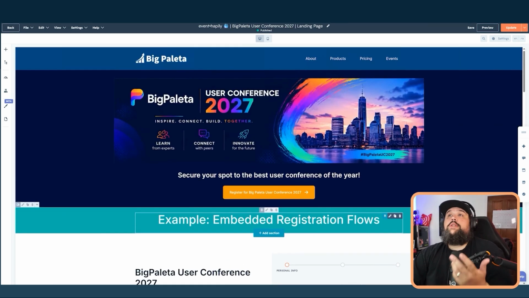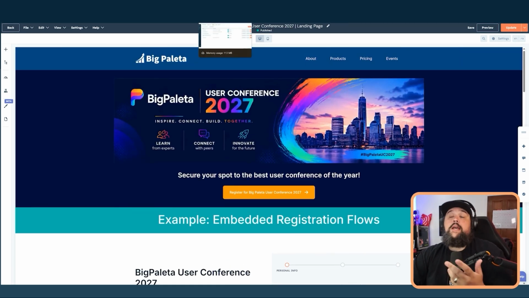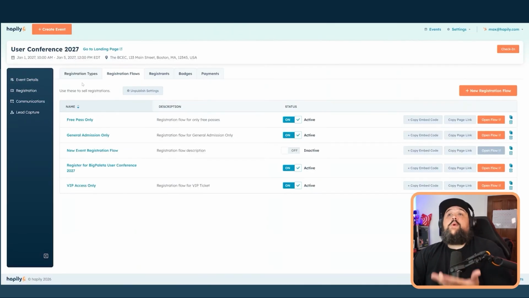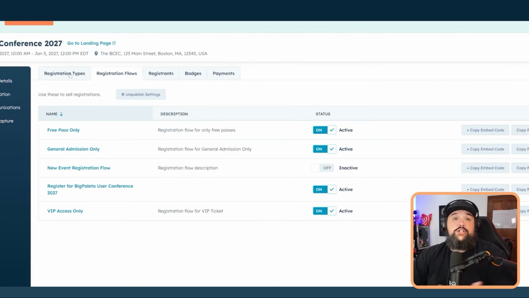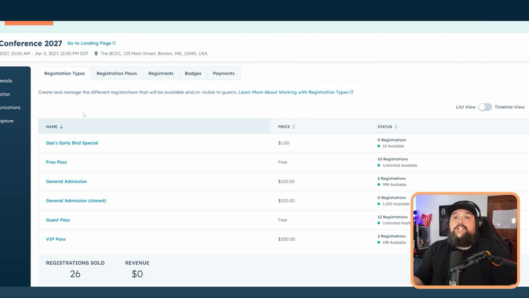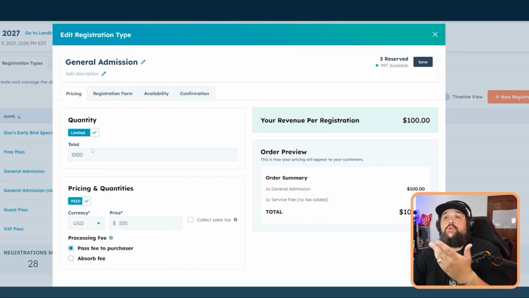Now, if your events are a little bit more complex than something that a HubSpot form can handle, that's where registration flows come in. Registration flows are our way of building our own registration experiences for people. Whether you're selling free tickets or paid tickets to an event, you can come in here and build all these different registration types. You can choose the quantity of them that are available. So if you only want to sell a certain amount of registration types, you can do that. You can choose the pricing, how the fees are calculated. You can do sales tax.